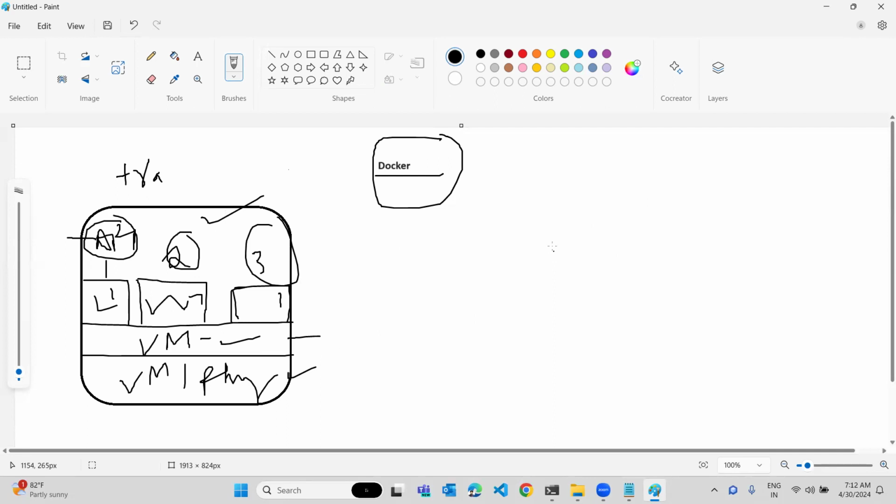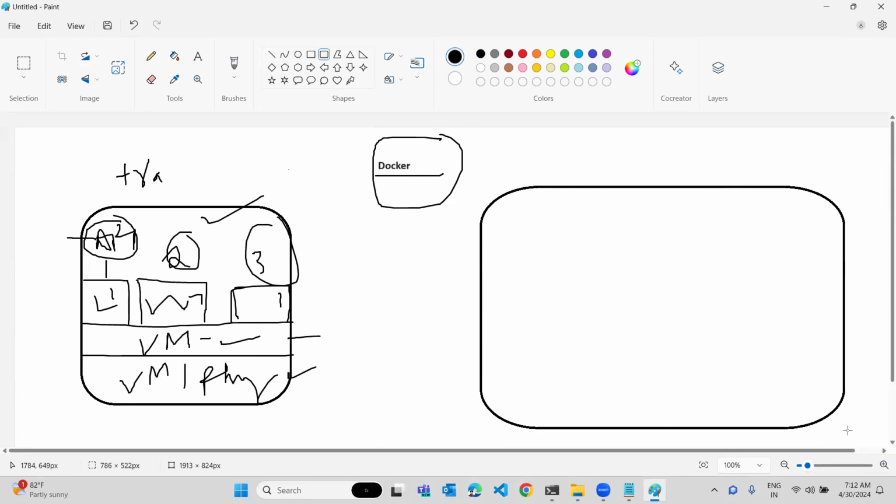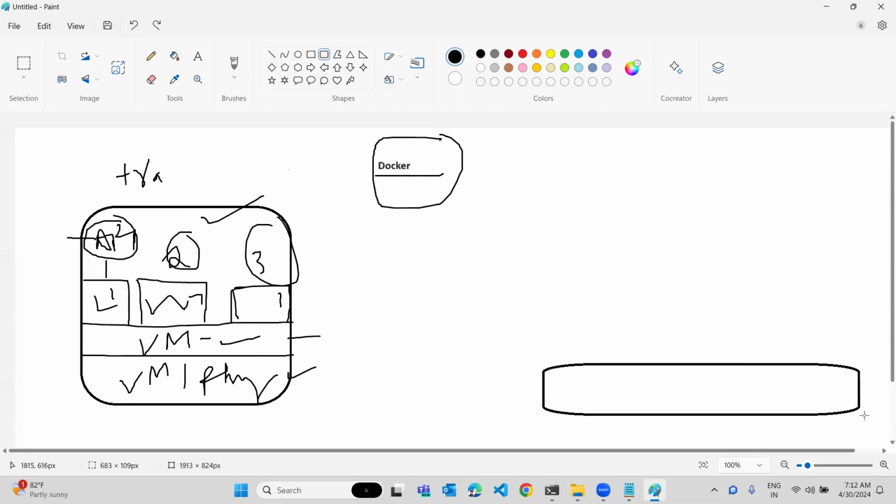This is the thing, and when coming to Docker, we need a base machine, right?